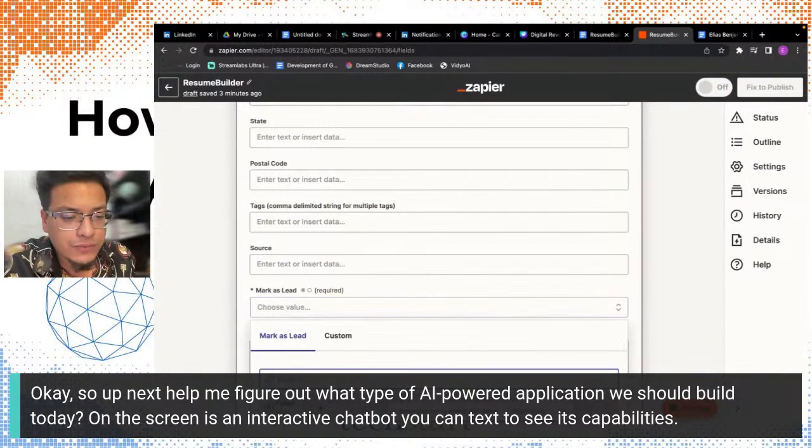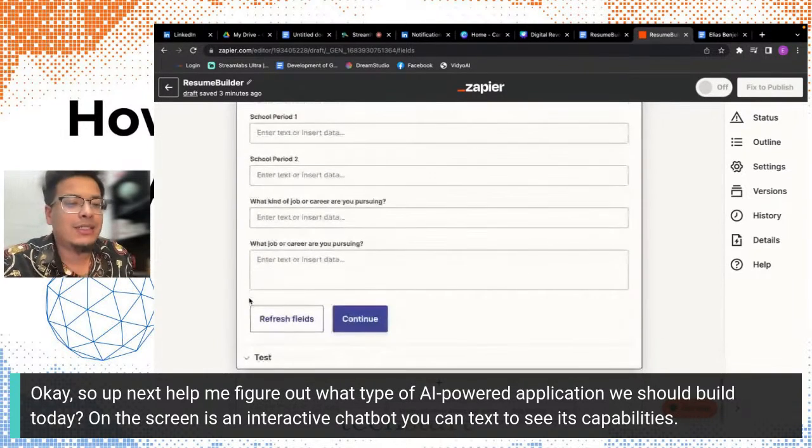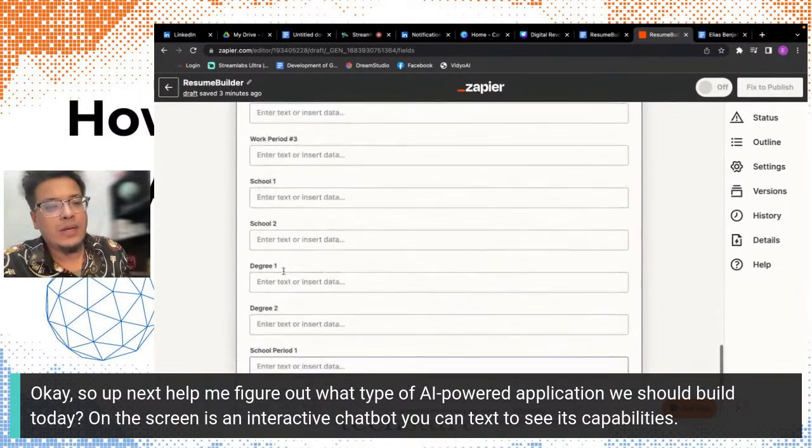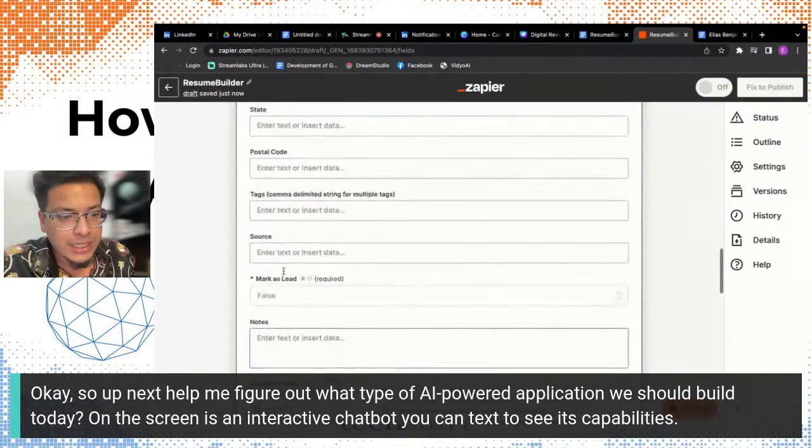We're not going to mark these folks as a lead. I'm going to mark it as false. And then I'll leave everything else empty. It shouldn't run it over. It should leave it alone as well. But what I want to change is I want to change resume.